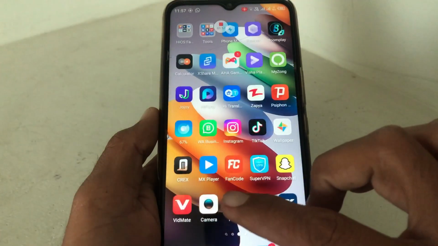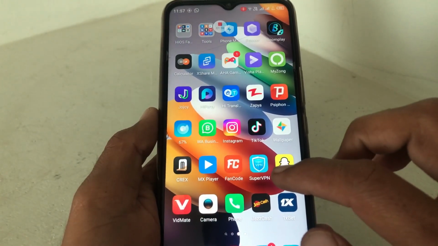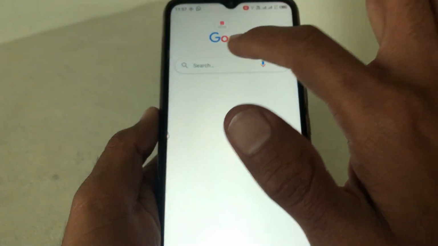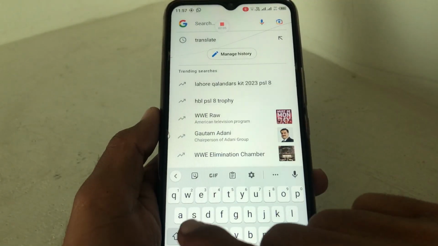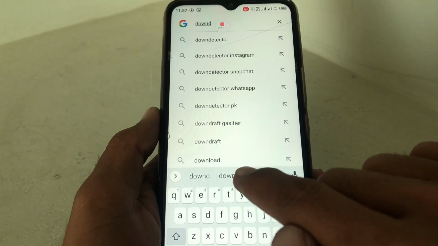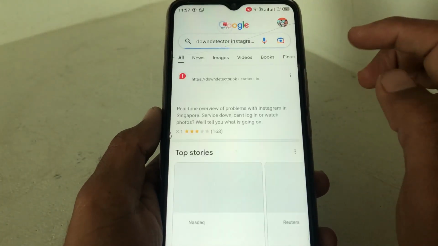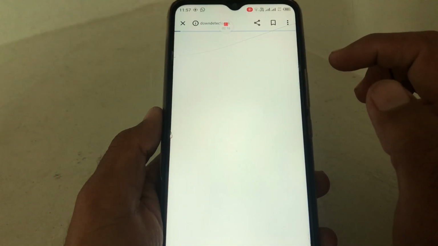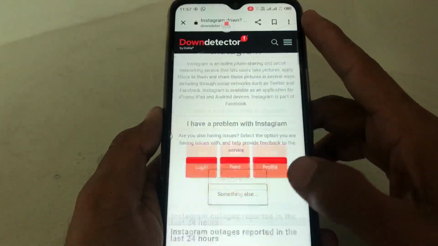And if the problem is still there guys, then what you need to do is simply open any browser in your phone and check if Instagram servers are not down. Simply search for Downdetector Instagram and tap on this, and from here simply make sure that Instagram servers are not down.